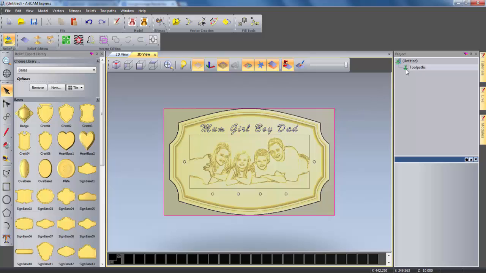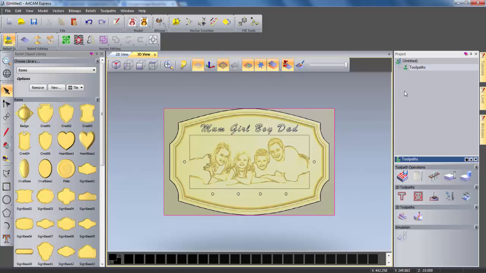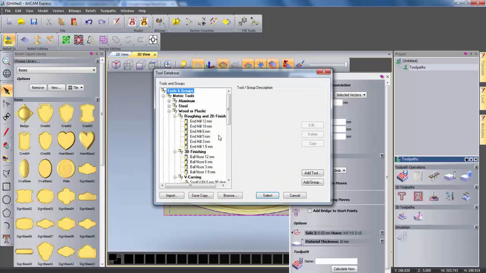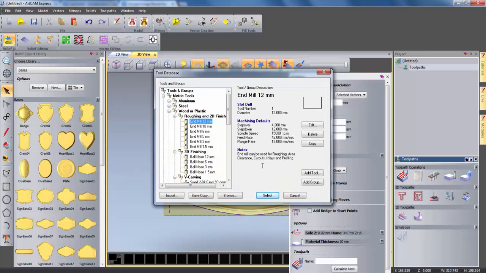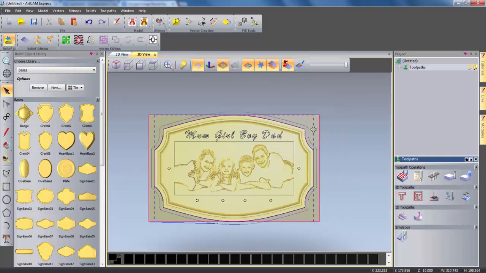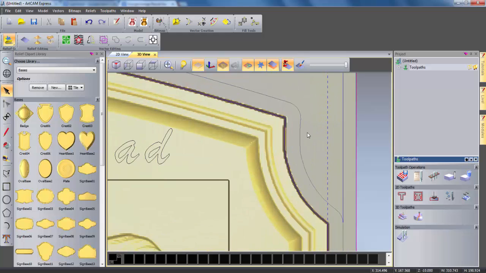For this, I'm going to click on Toolpaths, and the first one I'm going to do is going to be the outline of the rack. So for this, I'm going to create a profile toolpath. If I select the outside vector, I can specify a start depth and a finish depth and a profiling tool. I'm going to use the end mill 12mm tool. You can then give this toolpath a name and click calculate. Now the toolpath should be shown on the model. I can hide this using these light bulbs.